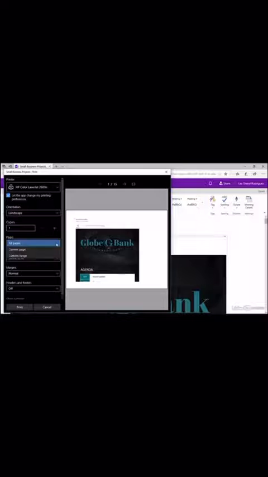We can also take a look at what pages we need to print. We'll leave that to all pages for now, and if scaling is needed. The default is to shrink to fit, but you can make some manual adjustments with the percentages that you see here. Let's leave that at shrink to fit for now. For the margins, let's change this to narrow.